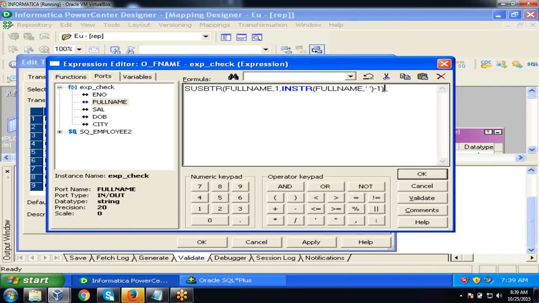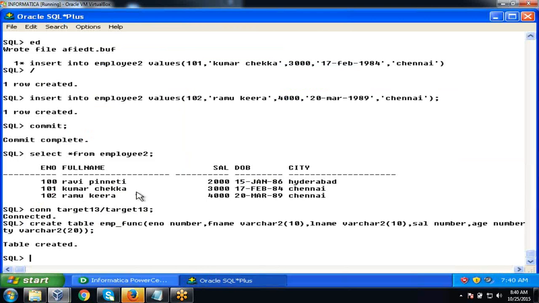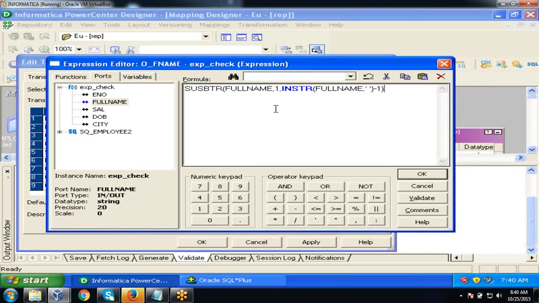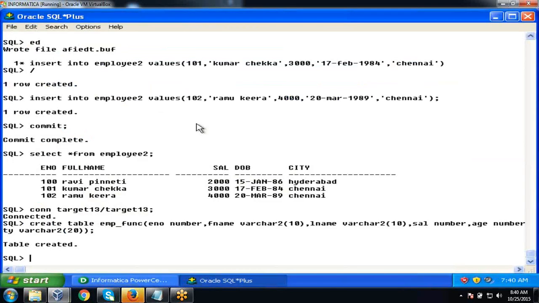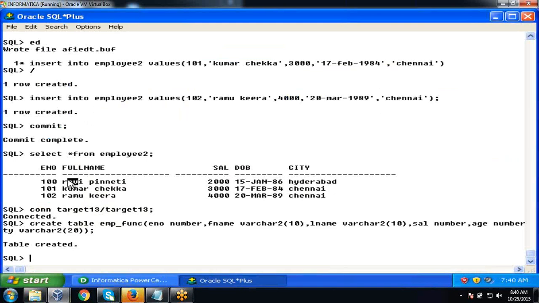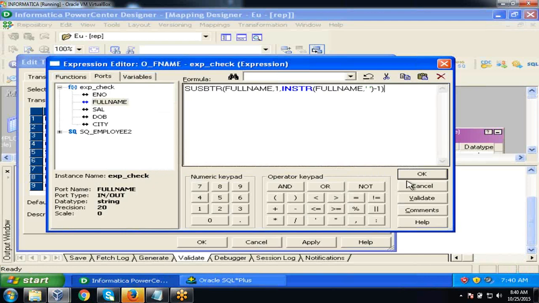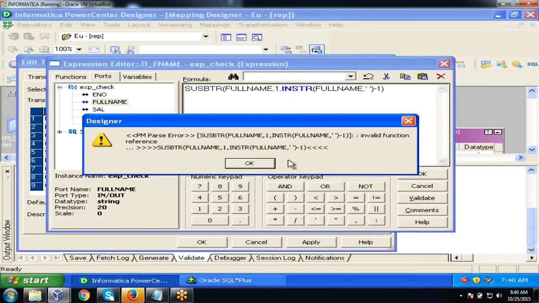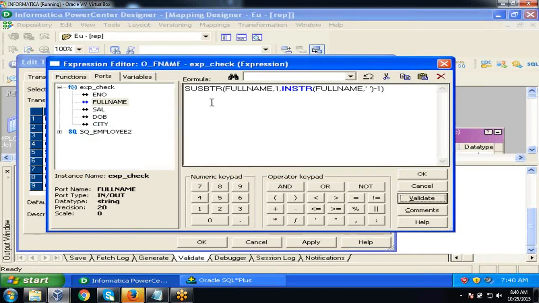It splits the string. How will it split? Full name. What is your full name here? Ravi Pinneti. So what we are specifying is from the first character onwards. That means from R onwards you take it till INSTR minus 1, that means 5 minus 1, 4. These 4 characters you will get from substr. Invalid function. So, spelling mistake in substr.